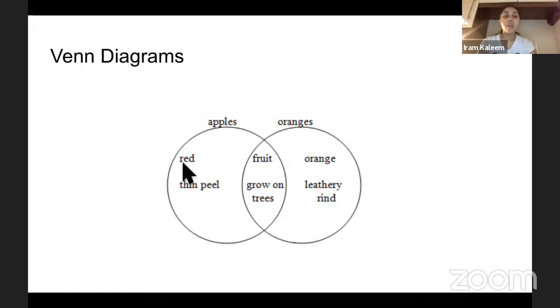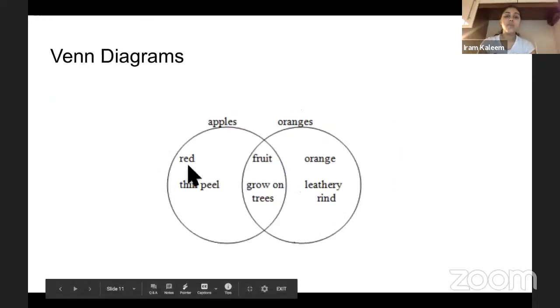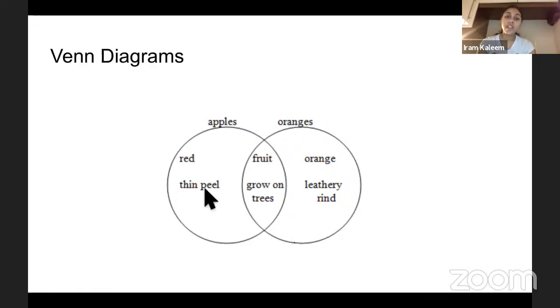We've got the words red and thin peel in this circle because those are things used to describe apples. Apples are red and they have a thin peel. In the meantime, here we've got the color orange and we've got the term a leathery rind. Rind just means peel, basically, leathery peel. So we're saying that oranges are obviously orange in color and they have a leathery rind or a leathery peel. It's not quite thin, it's quite leathery.